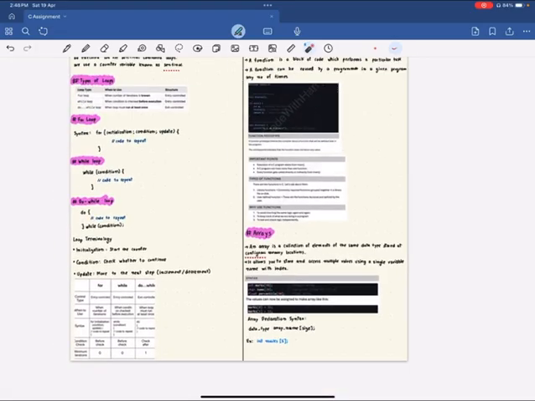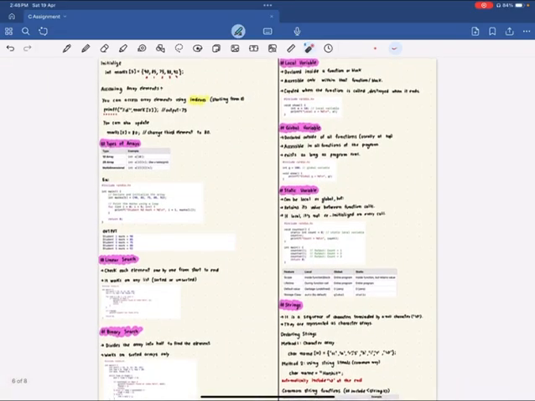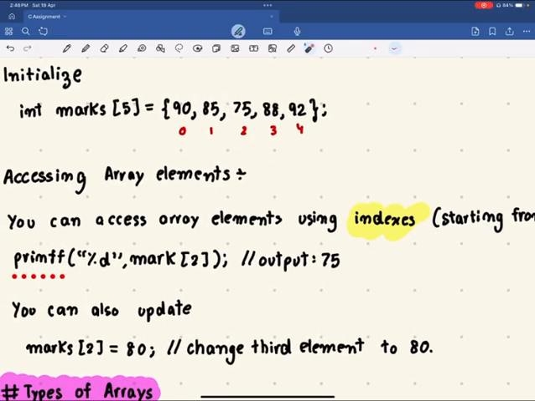This is how you declare an array. So now how to initialize it? To initialize an array, you have to first declare an array. Now you have learned how to declare it. Now you have to declare it here.